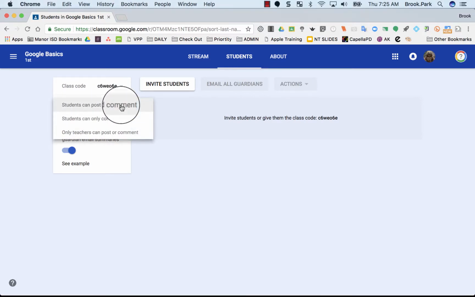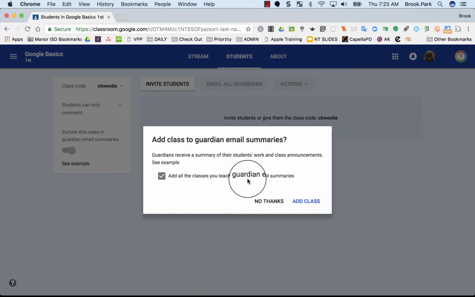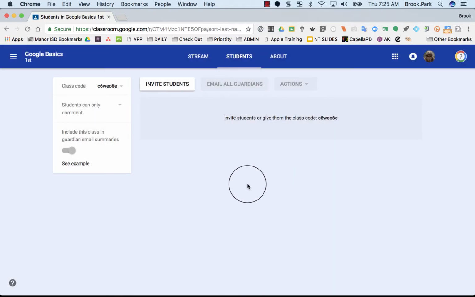If you press that down arrow, you can actually change that to only teachers can post or comment, and I'm going to leave it students can only comment. Include this class in Guardian email summaries. Go ahead and press that button right there, or leave that toggled on or off as you see fit. You will have to add all the classes you teach to Guardian email summaries. Let's see. I'm going to press add class, and there we go.